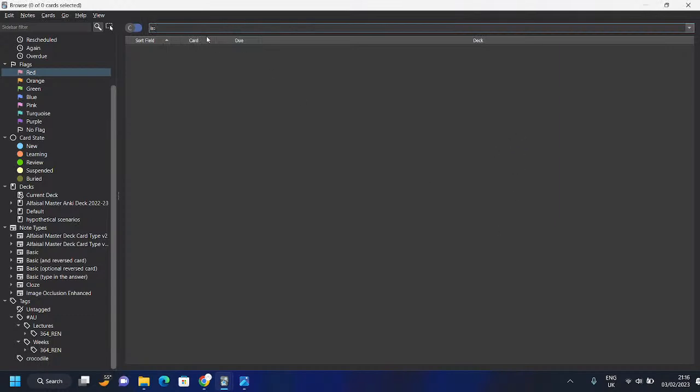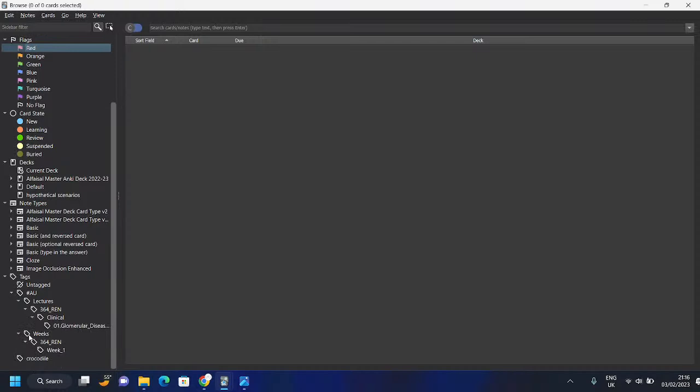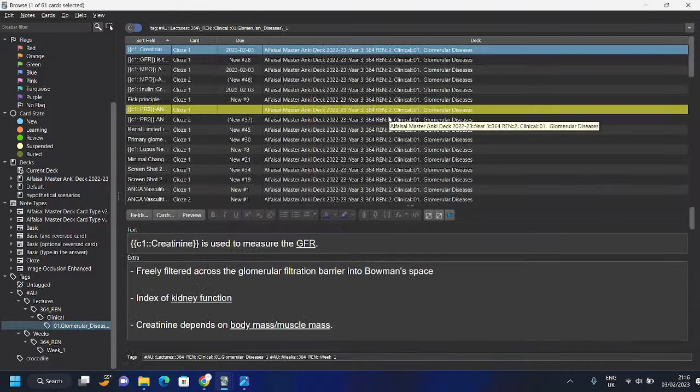Then we have how to use tags. So if you're using the Anki deck, or if you're using the AU master deck, what you're going to see is you're going to see a lot of tags. And these tags can be very, very helpful because it can be a quick way to filter cards in a way that isn't based on decks.